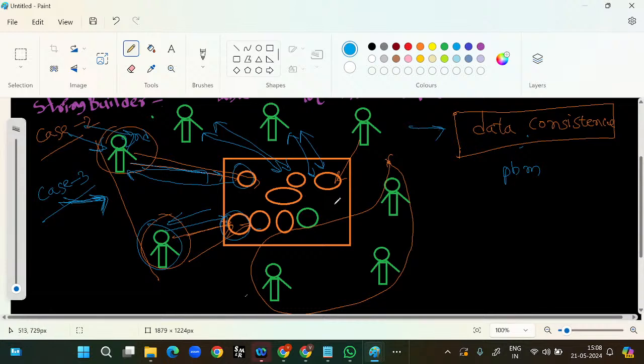If you observe case number 3, in the same scenario I will announce in the class, today is my birthday, can you please come one by one, take the sweet, and return to your place. If I tell like that, then what will happen? The guys will come one by one, they will take the sweet, and they will return back.